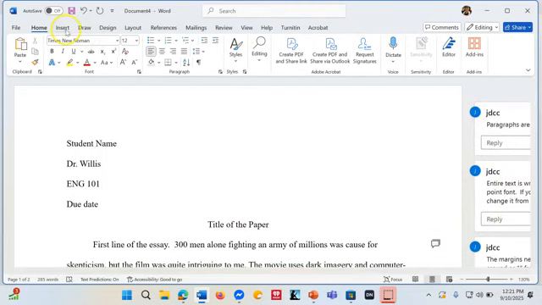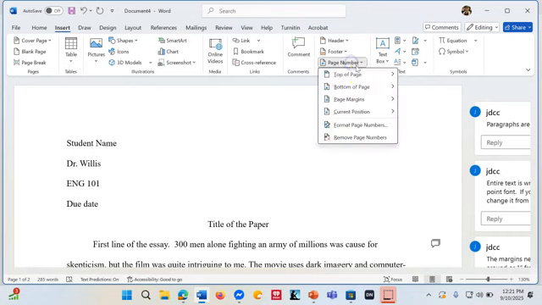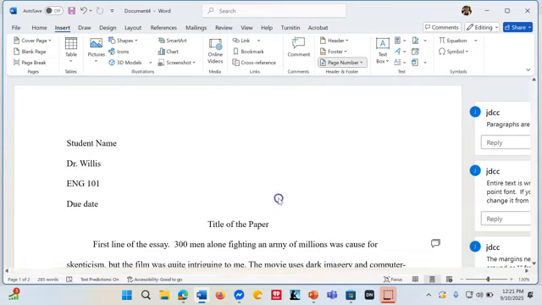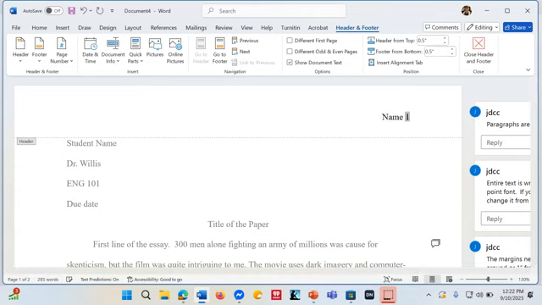We need to insert, which is an option up here. We need to insert the page number, top of the page, and we want it in the upper right. Now again, I have my defaults set to Times New Roman 12-point font.